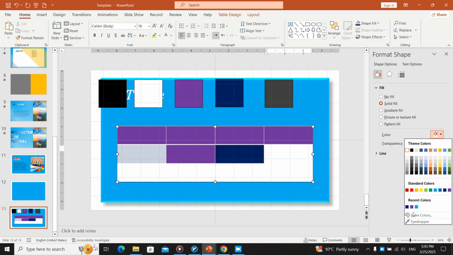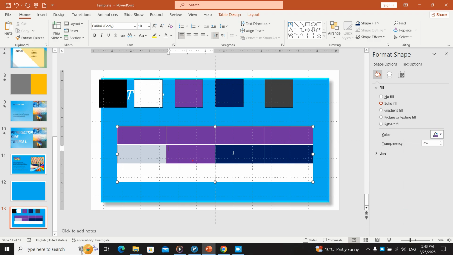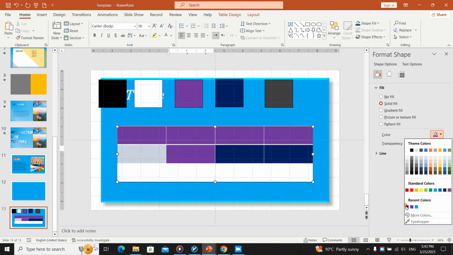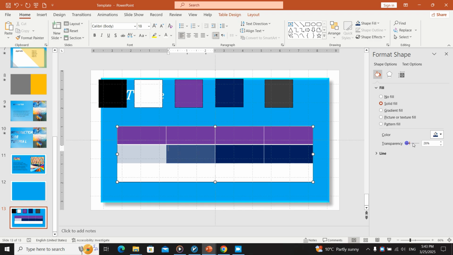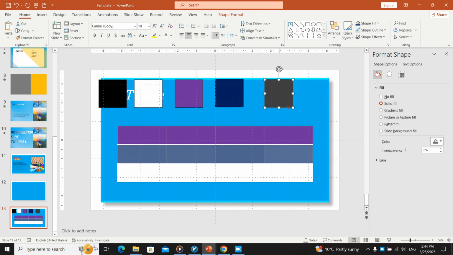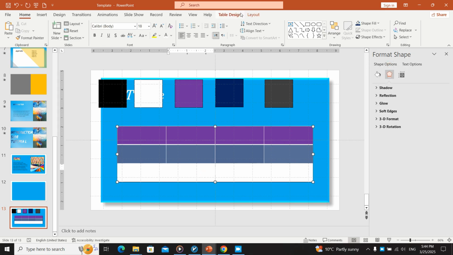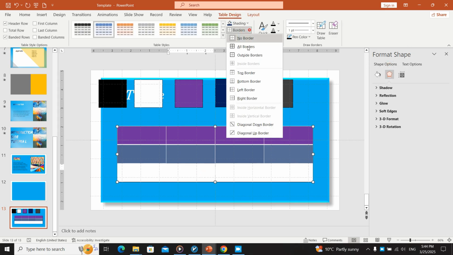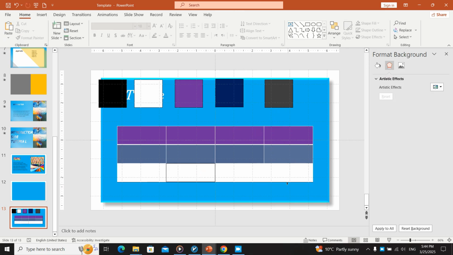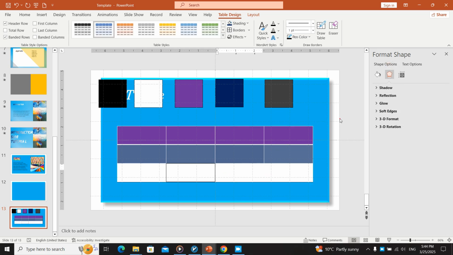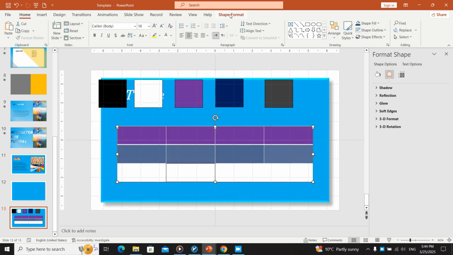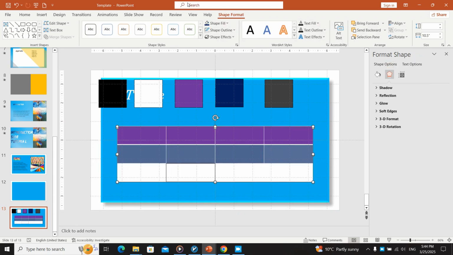Sorry, I create a mistake. After I coloring them up, I'm going to change the transparency to this much. And then I'm going to use the white as the last color. And then for the table line, I'm going to go with all border.